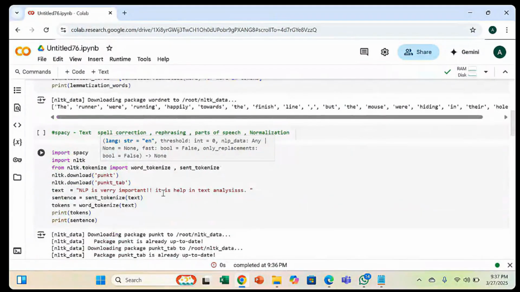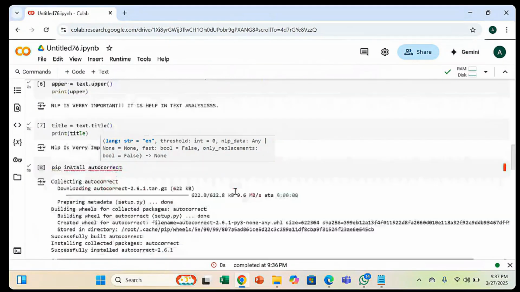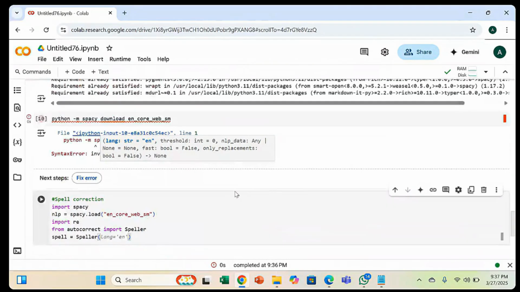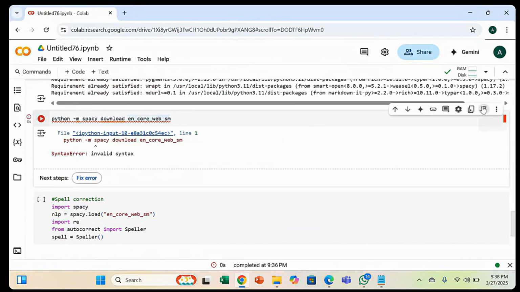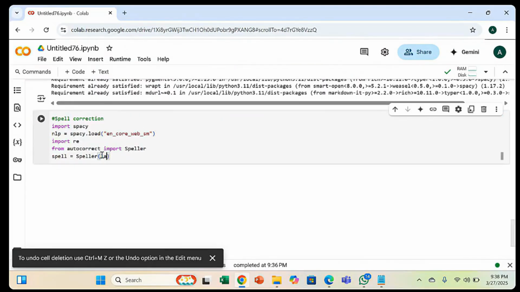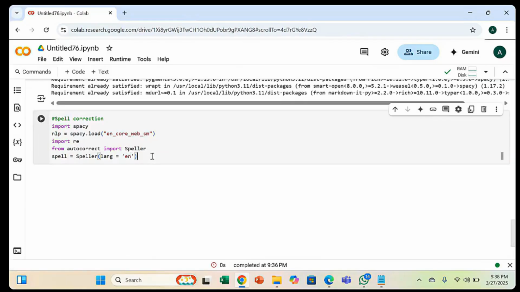NLP. NLP is very important. It helps in text analysis. So it is English, no? So you have to define that particular language here. I'll define that lang. So lang equal to en. So we have to use English, right? I'll define lang equal to English, right? Once you define that, you have to perform some for loop here. Once you have done that, it will automatically find the error correction in that particular text.